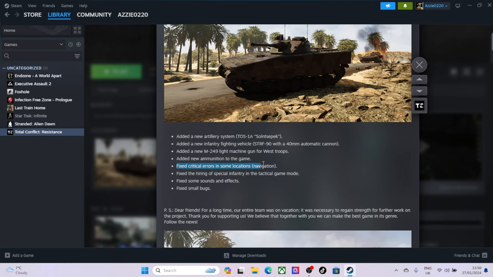Fixed critical errors in some locations, which is very, very good. Hopefully it'll be a bit better when I play. And also, they fixed the hiring of special units in tactical mode. I don't do tactical mode. I probably will in the future, but I've never tried it. But anyway, so fixed some bugs and some sounds and effects, which is nice.